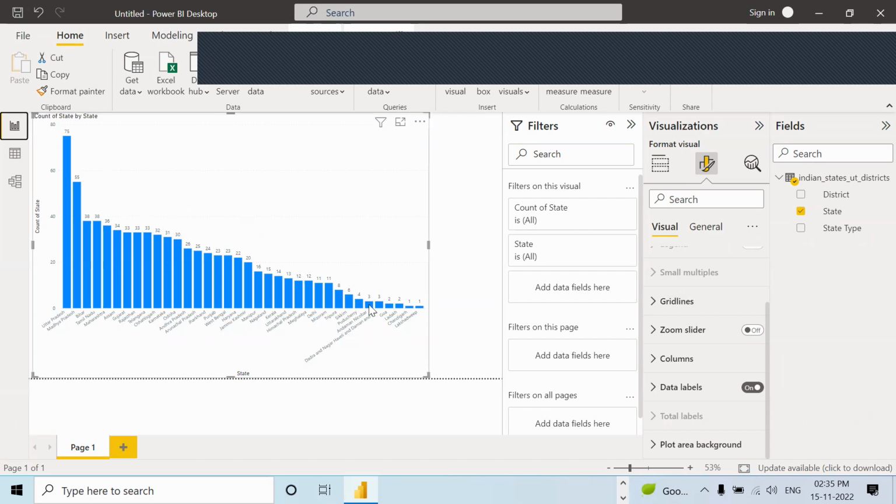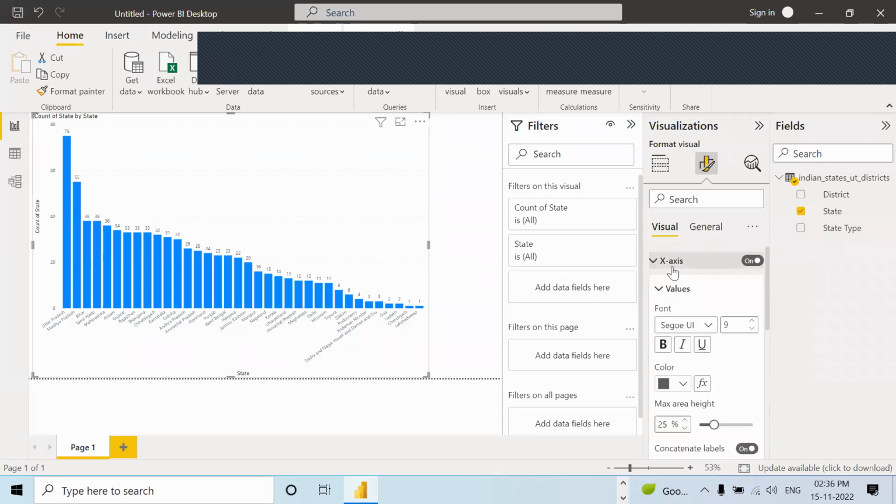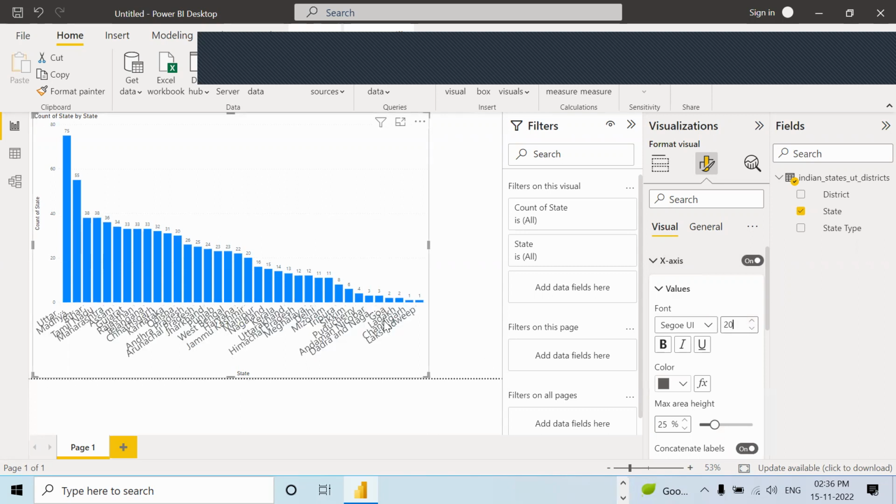This is how it is done, and you can change the color of this bar also. You can change the size of these things also. For all those things, you have to go to format. Click on the x-axis and increase the size of it. You can see how it is right now. You can keep the size as per your requirement.